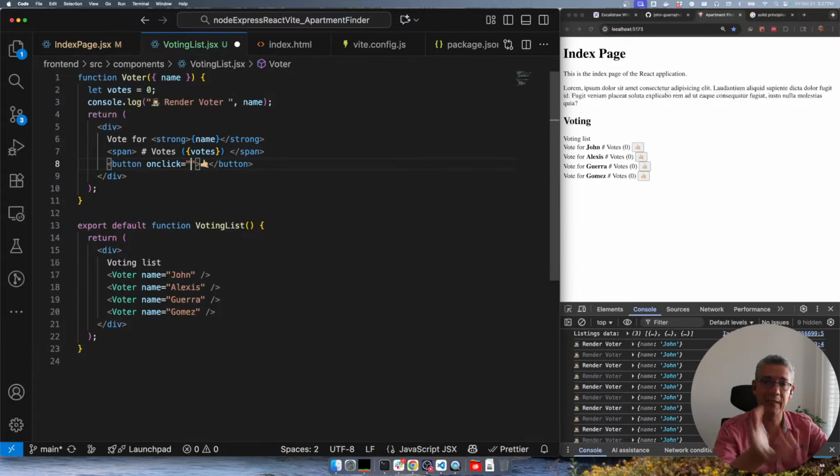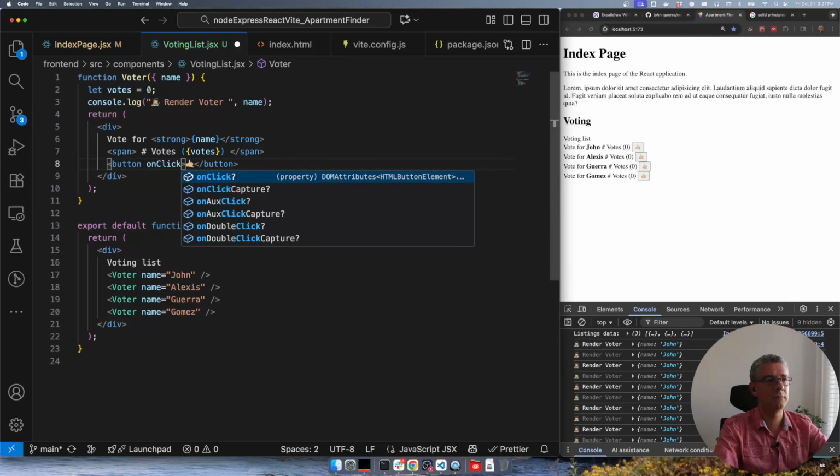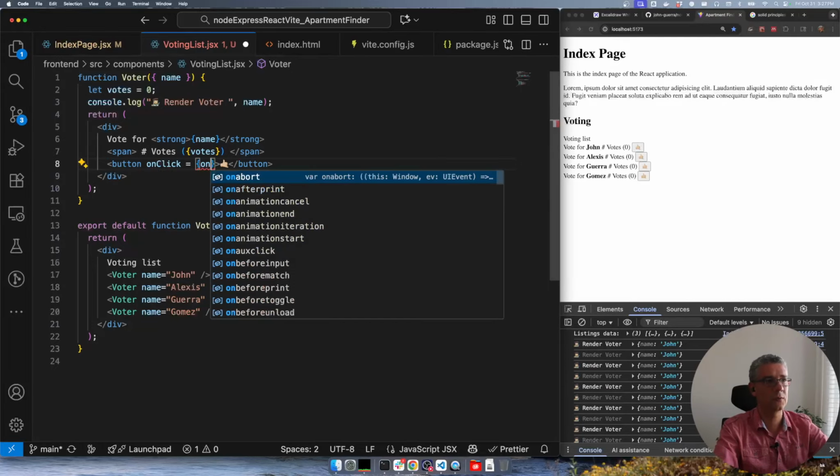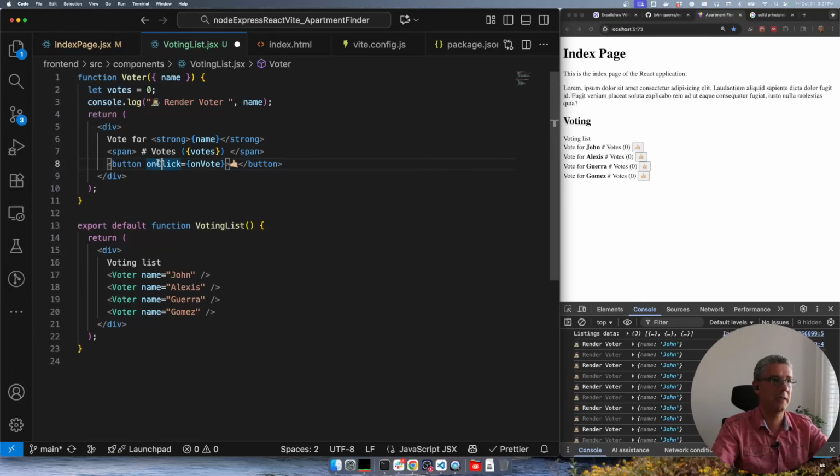That's inline JavaScript, which actually is terrible if you're using vanilla JavaScript. But in React, it actually makes a lot of sense, because we can do something like this. First, notice the camel case. This capital C means that I want a handler for the click event. So whenever I click on the button, I want this function to be called.